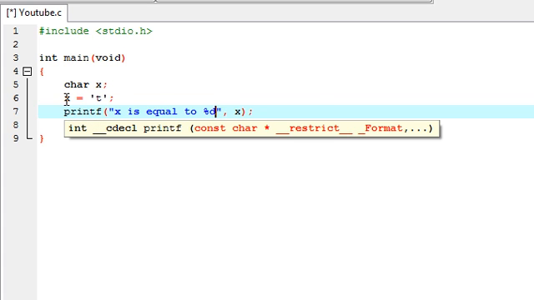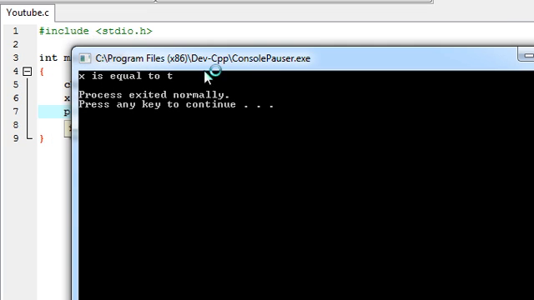Now, in order to format a character, it's actually pretty intuitive of what it would be. It's just modulus c. And modulus is the name for the percent sign in programming, so you'll also hear me say modulus all the time. But x is equal to modulus c, and now if we compile and run this, we should get x is equal to t, which is what we set x equal to. So that's how you would format a character, and that's also how you create and set a variable equal to a character.